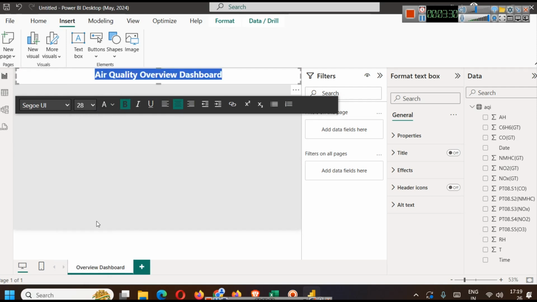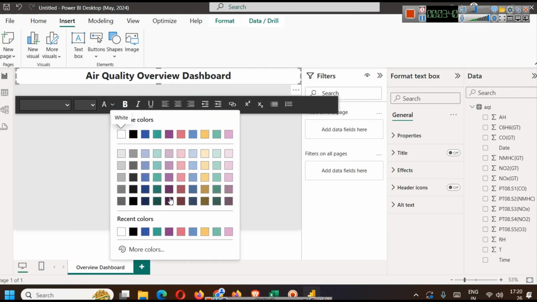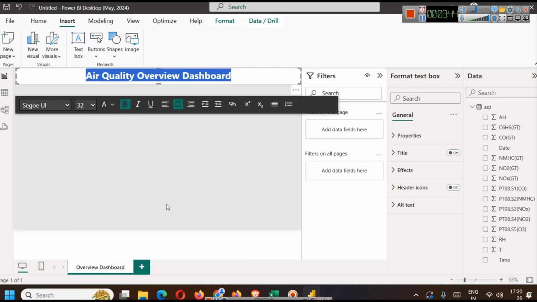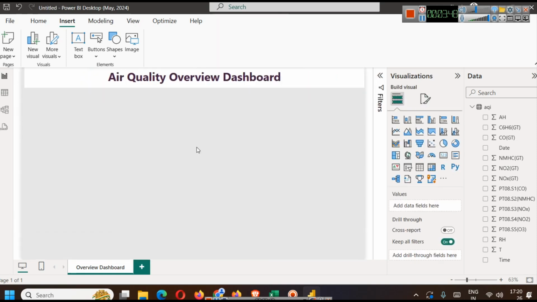Select the font size as 28, or we can also use 32, and we will use some color from the palette which we will use as our theme color. For example, let's select this particular color as our theme color. And now this is the air quality overview dashboard.